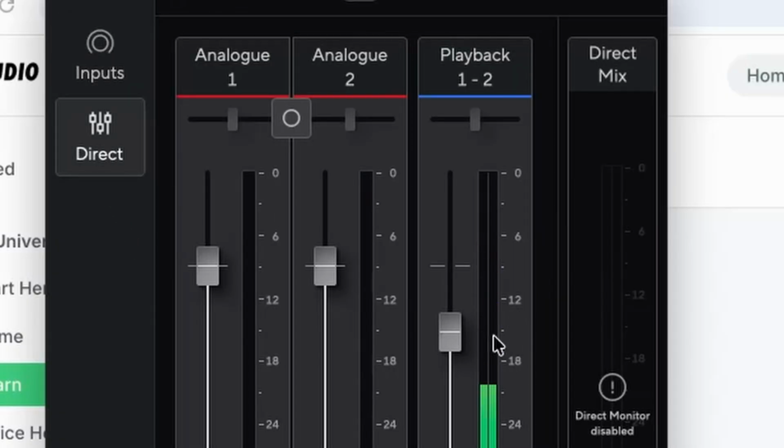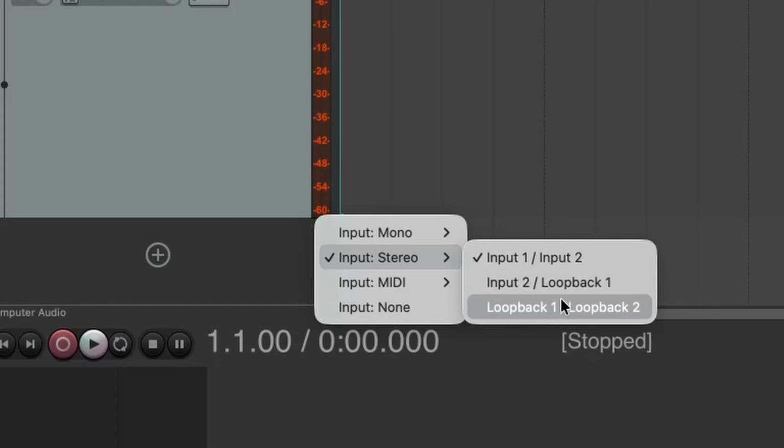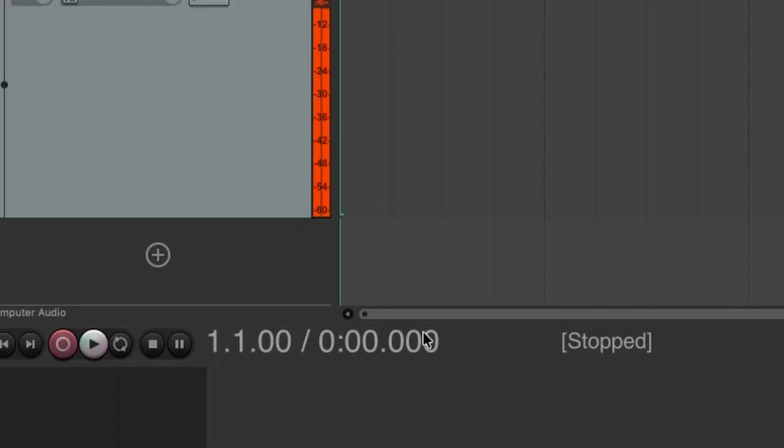In that case, your interface driver might have dedicated inputs called Loopback 1 and Loopback 2. The principle is the same even in the case of a more basic interface. When you select Loopback 1 and 2 as the inputs to your track in the DAW session, any audio playing through the outputs of the interface will come in through those Loopback inputs.